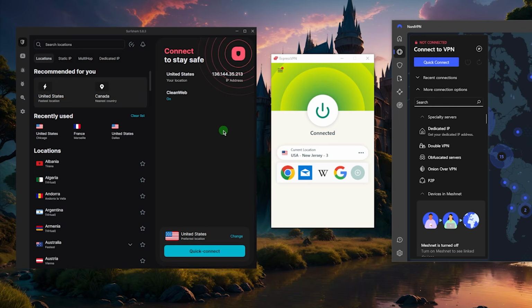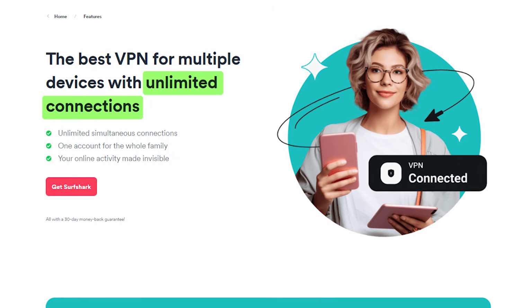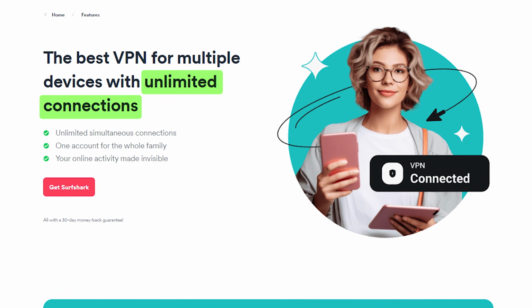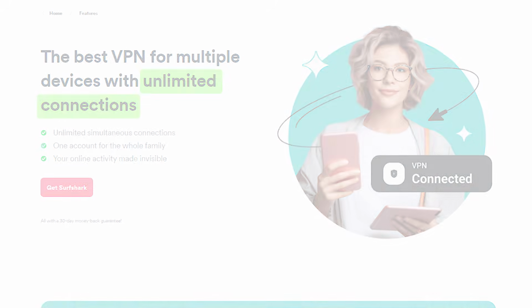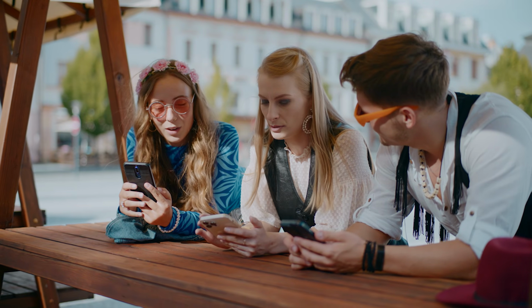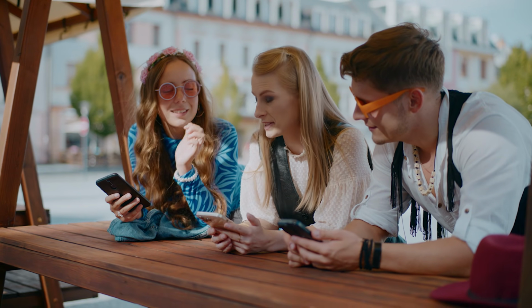But if you're looking for the best budget option, I would just say go with Surfshark, especially that it allows you to secure virtually an unlimited number of devices with just a single subscription. So that makes it a great choice if you want to share it around with as many friends and family members as you would like.